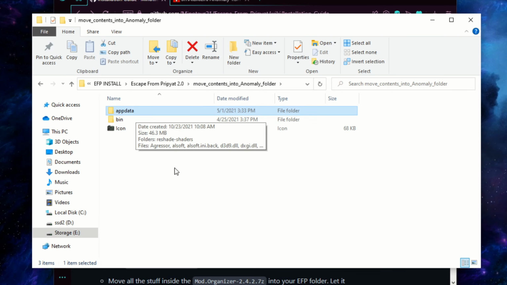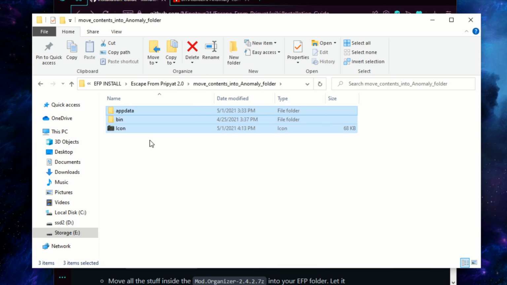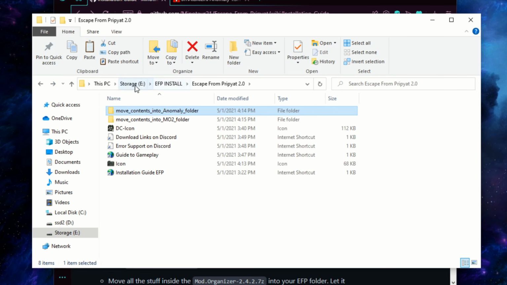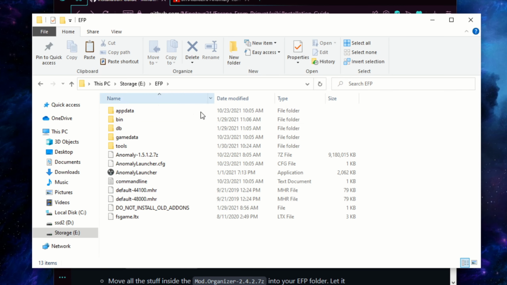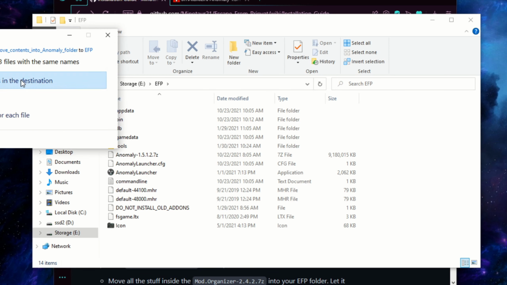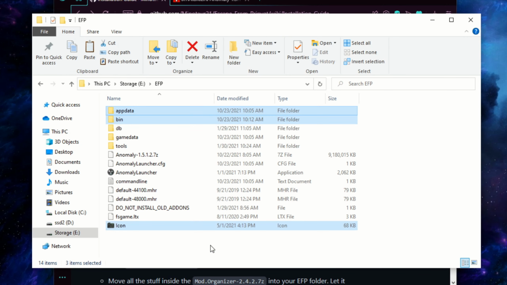So you see move content into anomaly folder. I'm going to open this, select all this stuff, we'll go ahead and copy it, head back to our install folder here, EFP folder, and go ahead and paste these things in here. Anytime it asks you to replace something, just go ahead and say replace file in the destination. That's going to be overwriting anything that's existing.